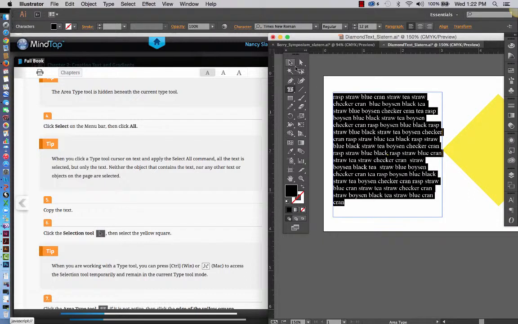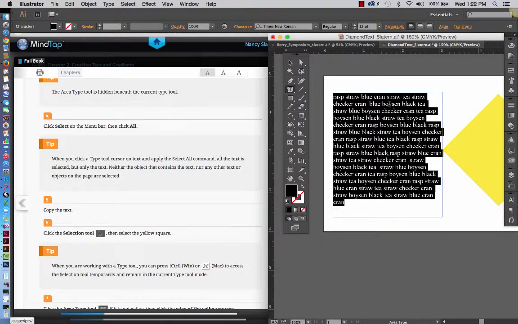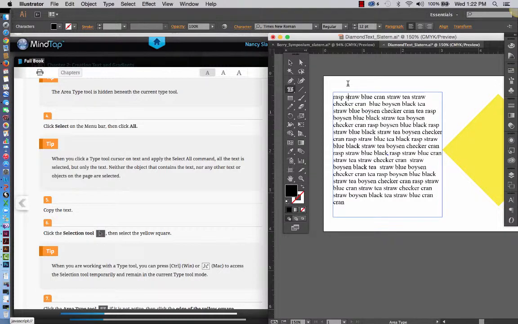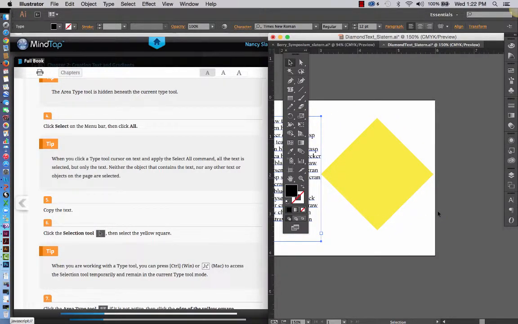And then we're going to go back to get the selection tool, or V. And remember, you cannot use the quick key for the selection tool when you've got your cursor in type, when you're working with the type tool. You need to go up to the menu bar. When you are working with the type tool, you can press Control if you're on Windows or Command if you're on a Mac to get the selection tool temporarily, and then jump back to the type tool.